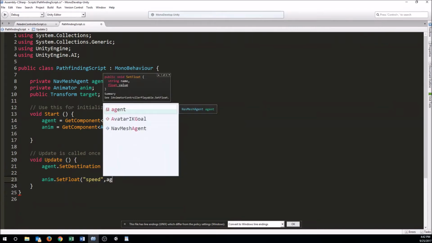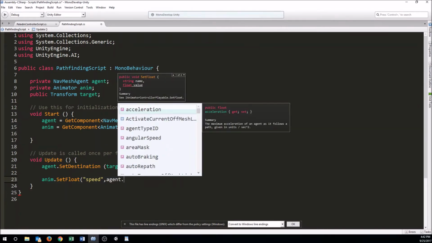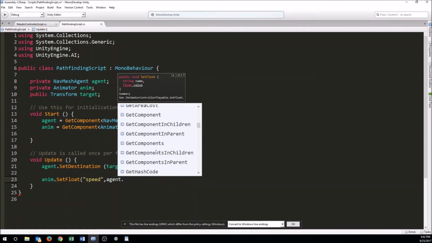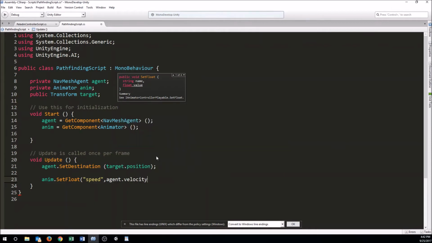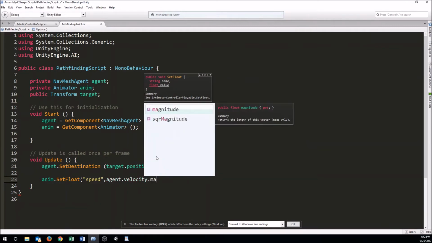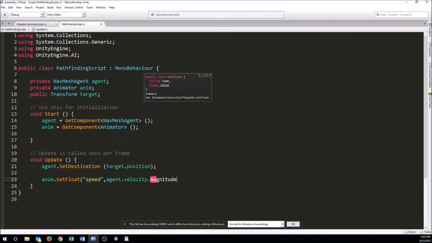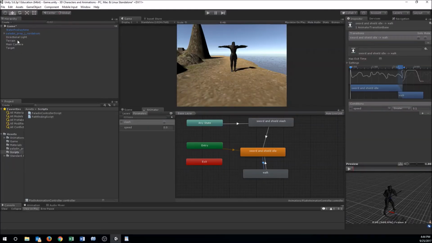So we're going to go to our agent, and we're going to go look for a float that we can give him. We want to know how fast he's going. So let's go to agent.velocity. Now velocity is a Vector3, but we could get the magnitude of this. So we're going to say agent.velocity.magnitude. Magnitude is a float, which is the length of the vector. So this is going to give us a number bigger than 0 if he is moving currently, and it will give us a 0 if he's not moving. That'll work just fine with the way we have the animator already set up.